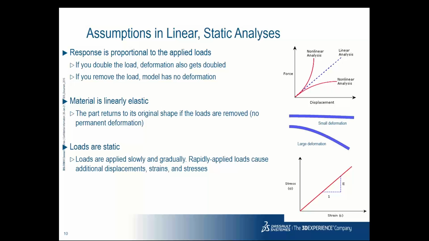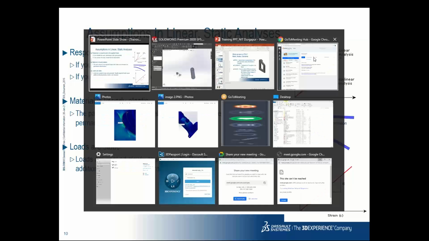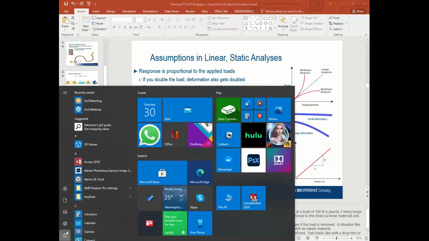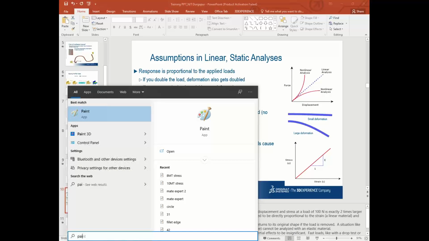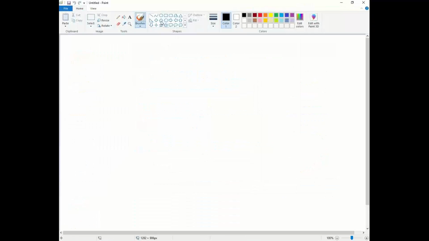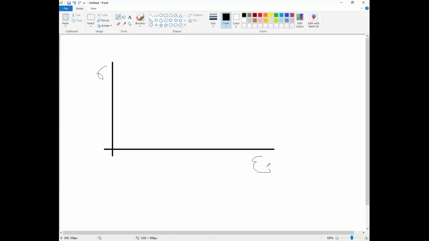The second is that materials are linearly elastic in nature. As soon as I remove the load, it will regain its original shape. So if I consider the stress strain curve also, this will be my stress, sigma, and this will be my strain. We will consider the stress strain curve for the steel material.